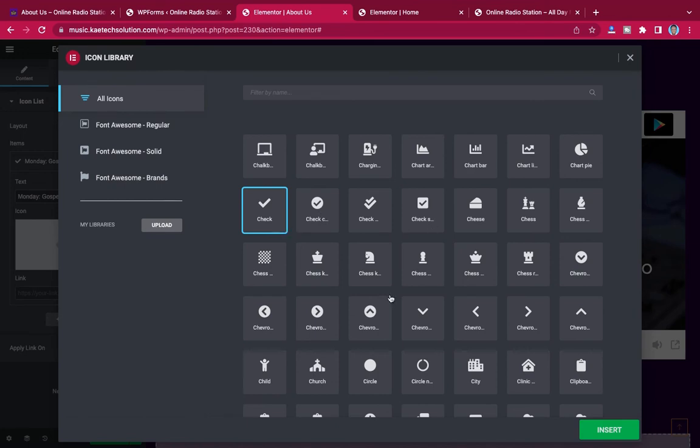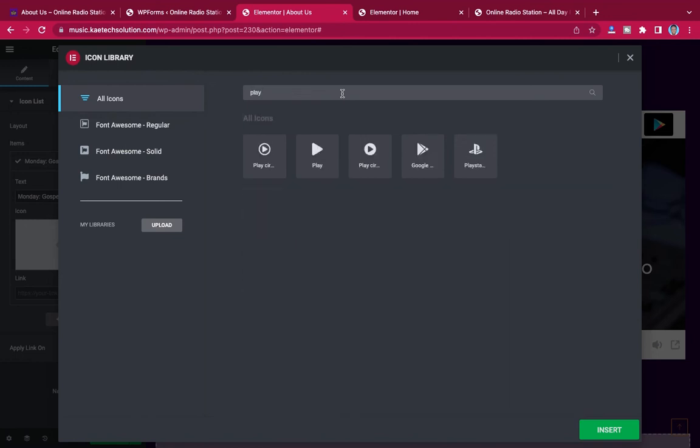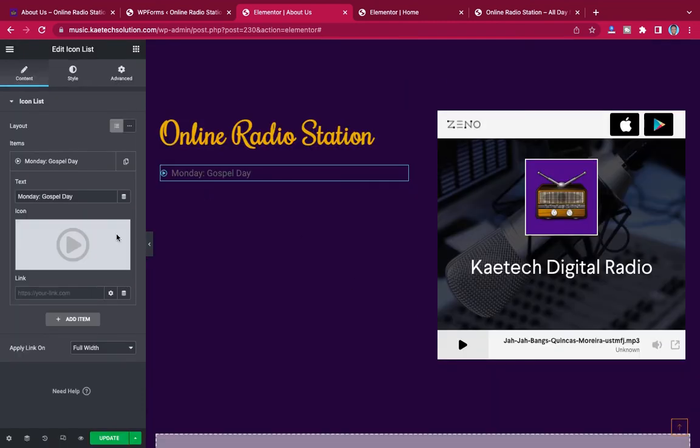So whatever you do every day, you can list it over there. I want to use the play button. So I can use this one or this one, depending on what I want to use. You can use all of them, and if you want to link it to any particular radio station, you can even link it over here. It depends on what you want to do.